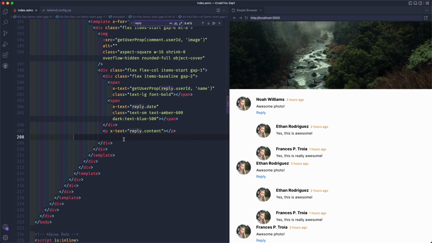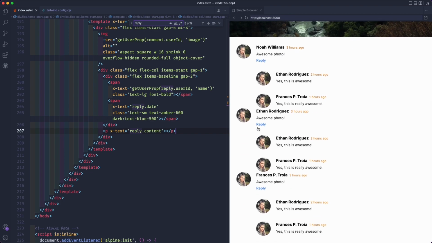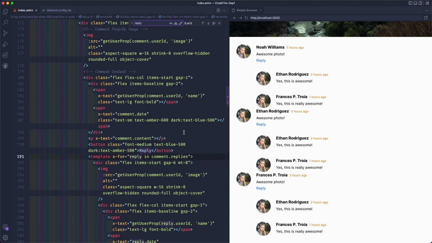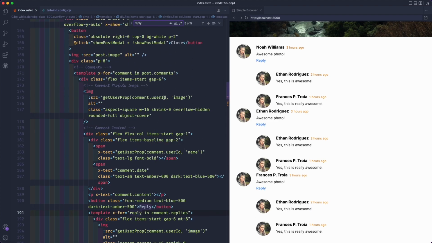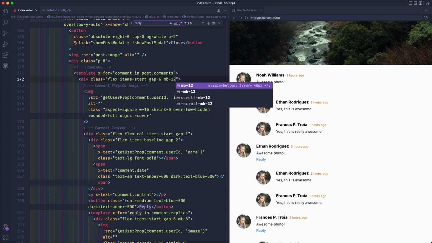And then also these, we'll add some padding here. So for each comment, we can add a margin bottom, maybe 8, 12.